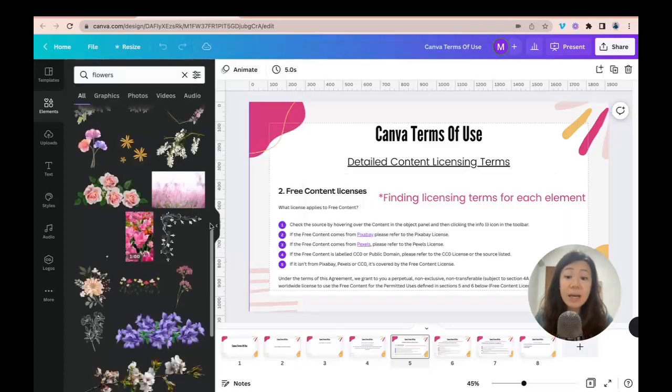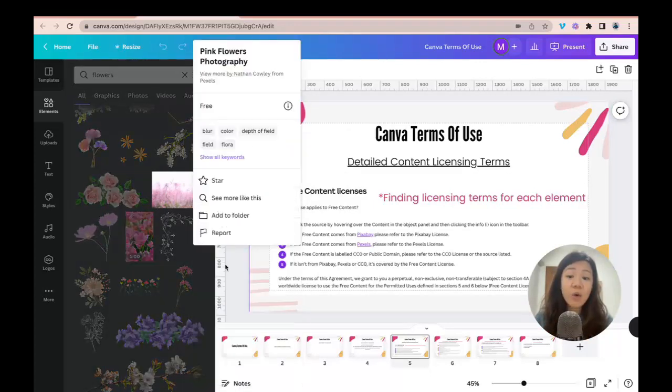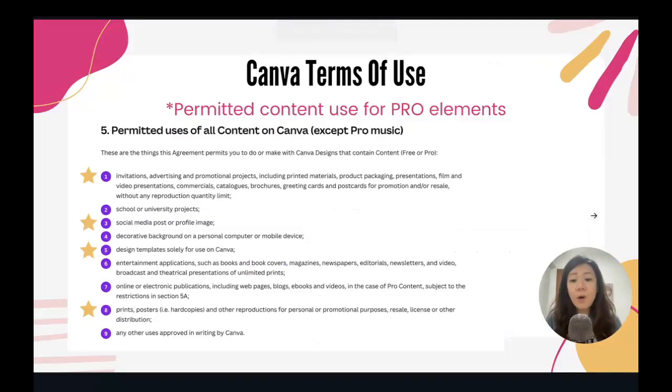You should be clicking on the ellipse menu and going to this info icon to look at exactly where this image originated from, which site. So if it's Pexels, click onto Pexels and read the licensing terms. If it's any other source, then read those licensing terms, okay? Now that we have covered the free content, we want to move our focus to pro content as well.